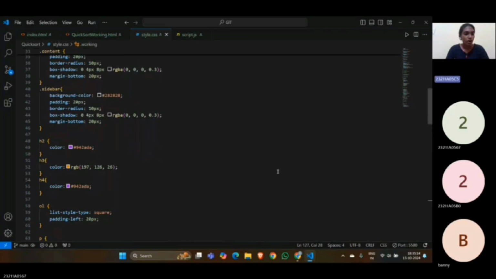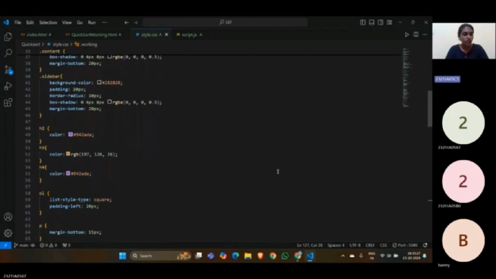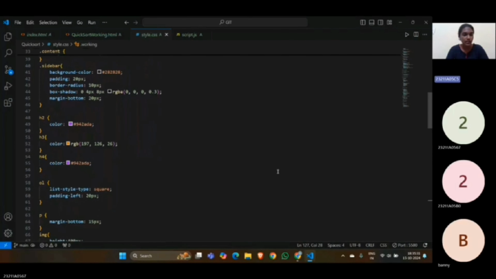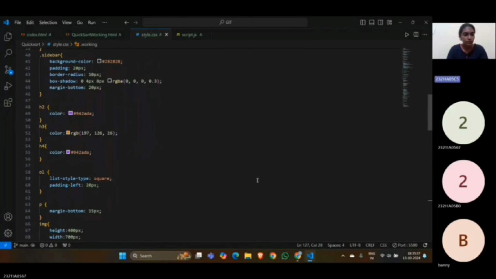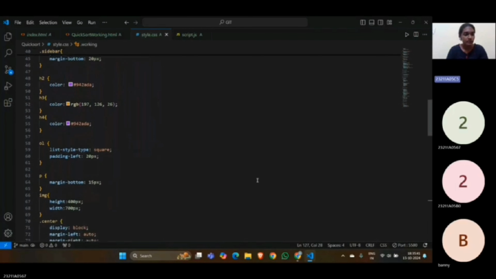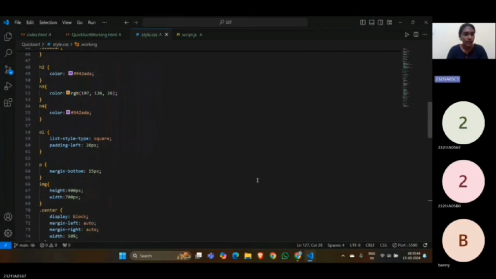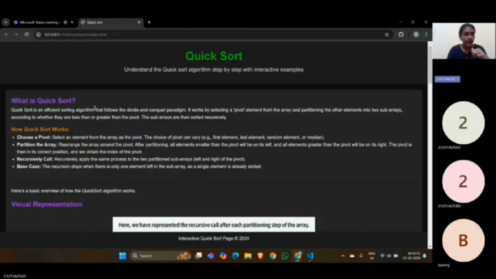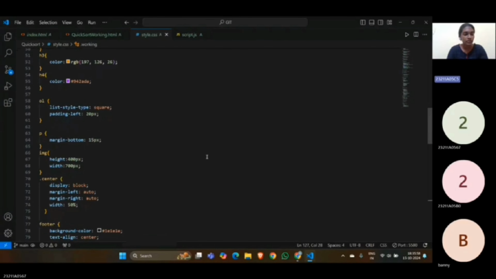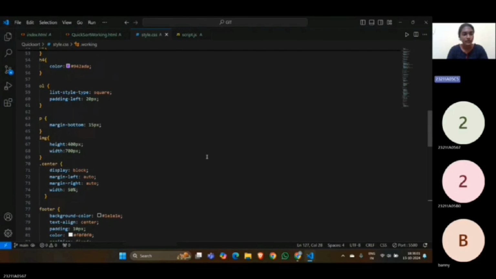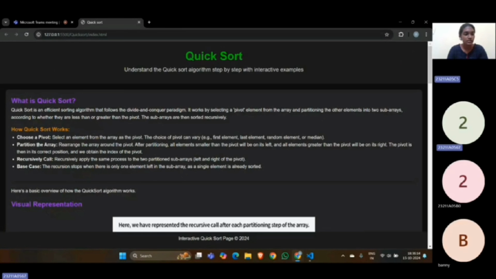And next, dot sidebar is a class selector, and we have given a background color as a black shade, padding 20 pixel and border radius 10 pixel. And box shadow 0, 4 pixel, 8 pixel, and a black shade with 0.3 opacity. And here H2, H3 and H4 are type selectors, and we have given the colors purple, orange and purple. Next, OL is also a type selector. We have given list style type as square. Here you can see in the web page, the styling is in squares.